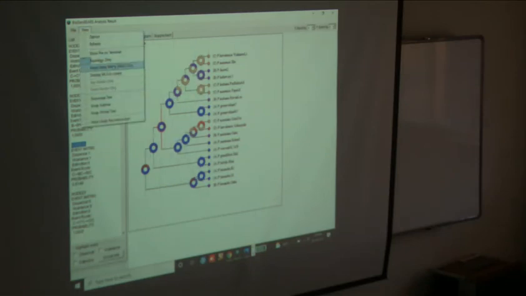Show pi and... It was showing all these nodes, right? Yeah, it was. What if you undo everything? Yeah.